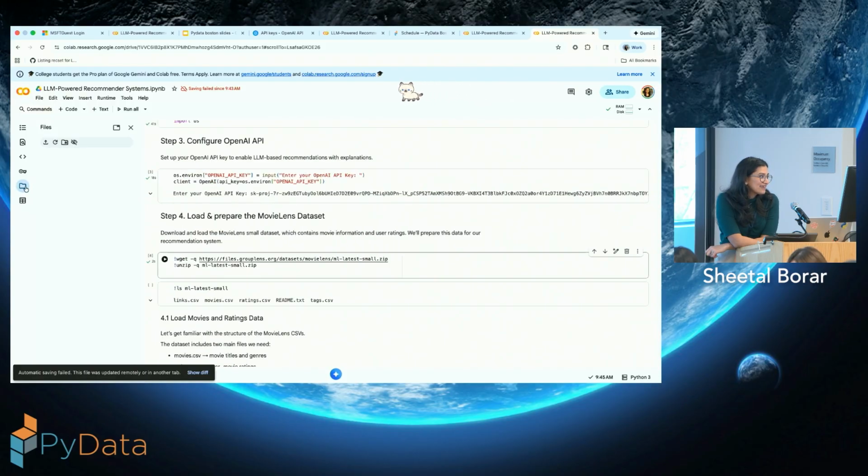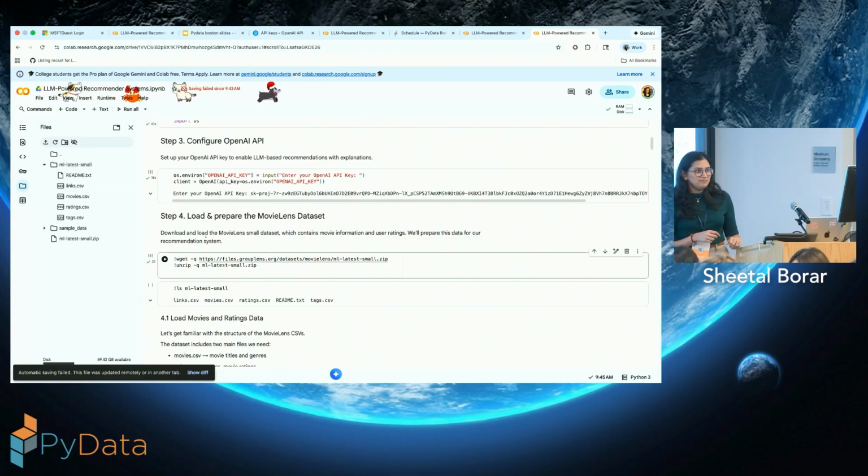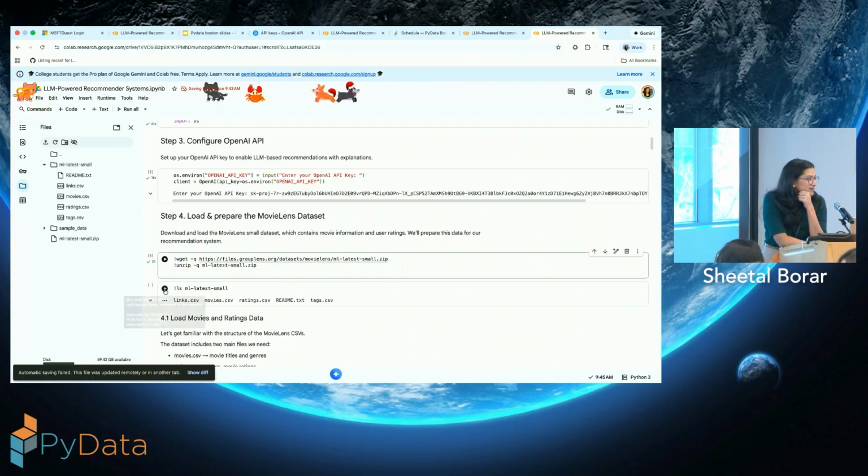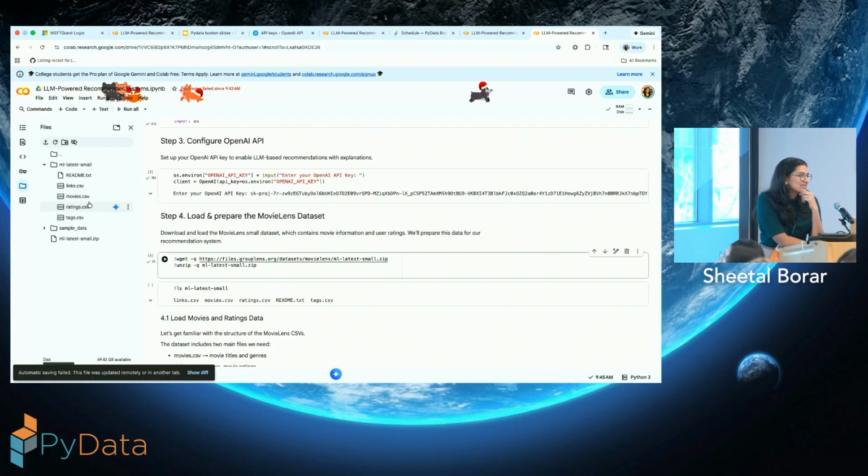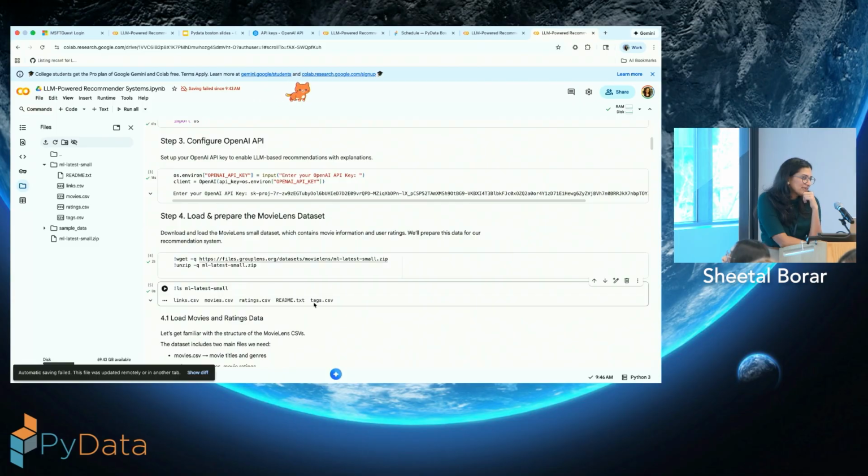Once you've downloaded it, click on this folder icon on the left, and you should see an ml-latest-small folder here. If we start exploring what this data set has, you can see there is a movies.csv, a ratings.csv, tags and links. If you also run the next cell, that will tell you the same thing, what is available in this data set.